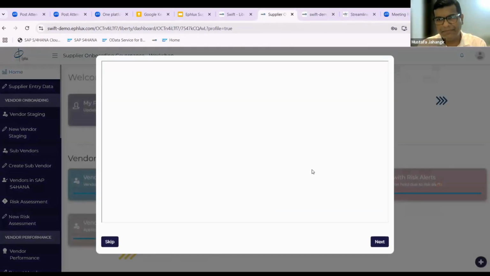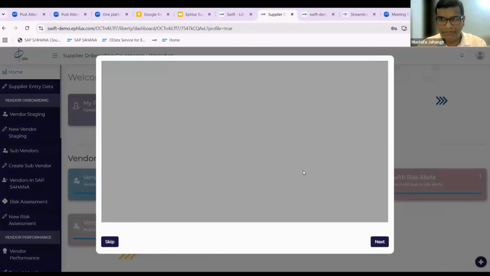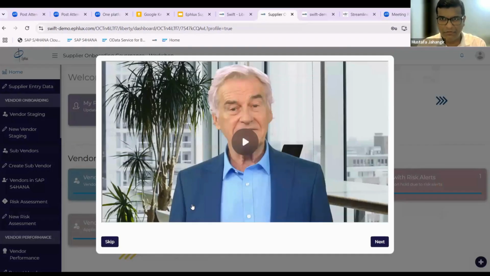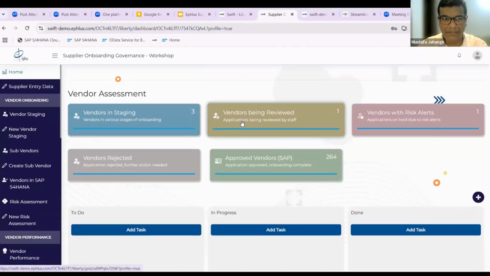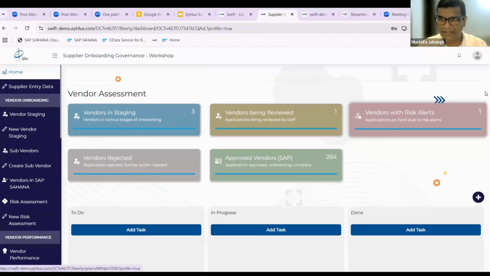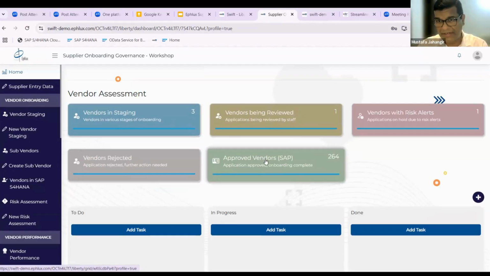So when the user logs in, of course, there are intuitive tutorials where your users don't have to worry about using the application and what features we provide. The dashboard is the central point where we access the application and are presented with how many vendors are in staging, how many vendors are being reviewed at this time, are there any risks associated with certain vendors, have there been any vendors which have been rejected, or are there approved vendors in the SAP system. So this first dashboard, as you can see, provides the bottom line, the vendors, and we have them right in front of us.